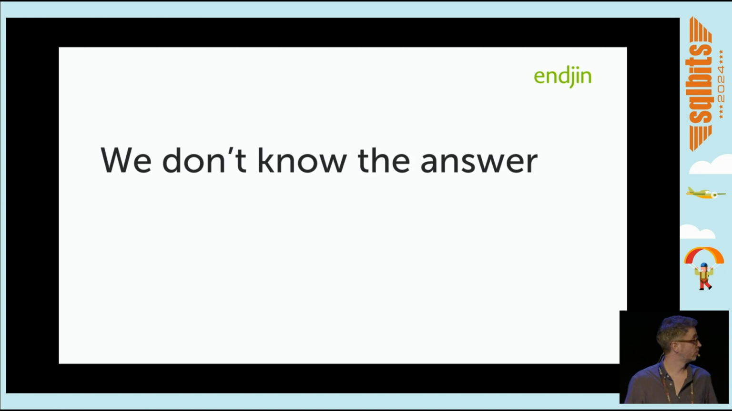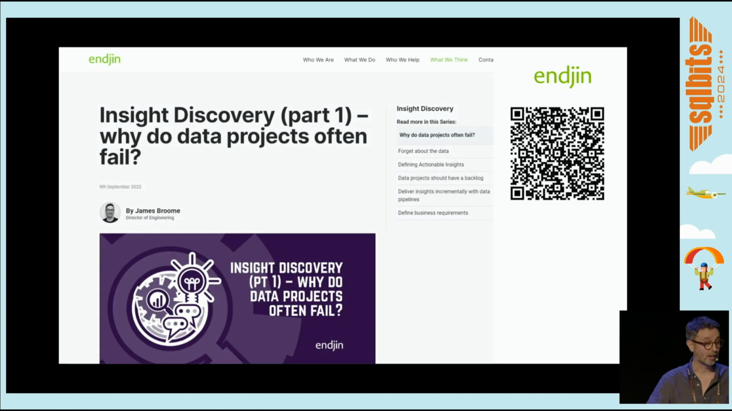But if this is where you are, I would say forget about the technology, stop what you're doing, and you need to go and do the hard work of understanding your requirements. If you want to know how to do that for a data project, this blog post will talk through a series that hopefully will help, called Insight Discovery. That's a whole separate talk that we're not going to dig into in more detail today.